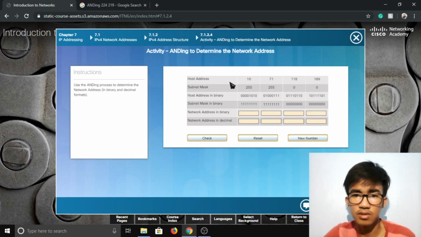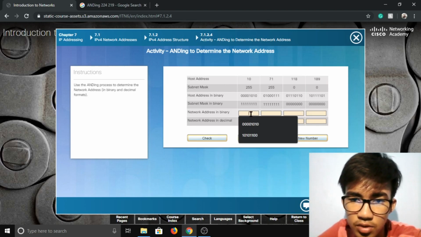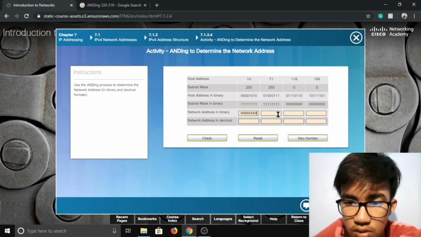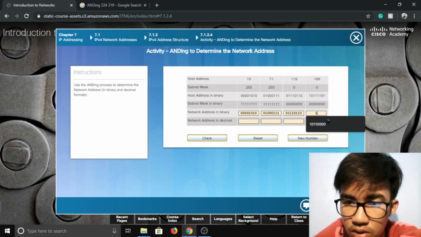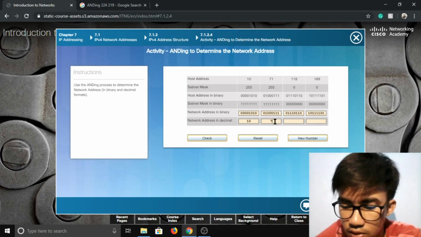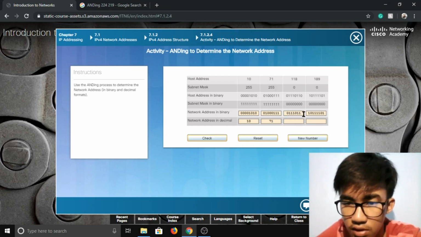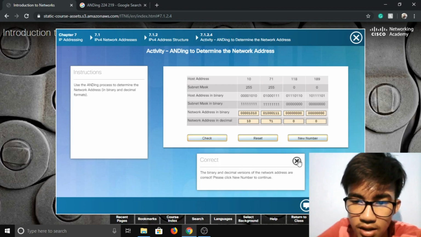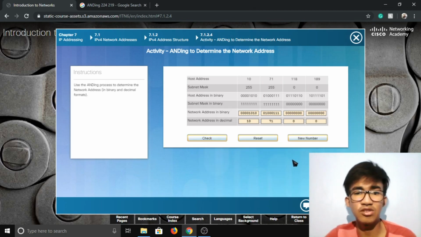Let's try again. So that was under C, so 255, so subnet plus of 0 0 0 0 1 0 1 0 0 1 0 0 0 1 1 1 1 1 1 0 1 1 0 and 1 0 1 1 1 1 0 1. So 10 71. Oh, forgot 0 1 0 1 0 0 0. Yeah, that's good. So that's all about the activity and we determine the network address. So now let's proceed to the next activity.